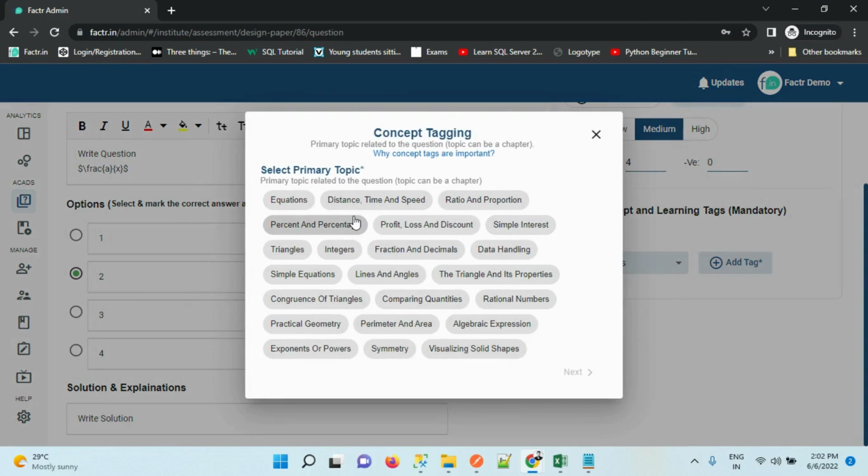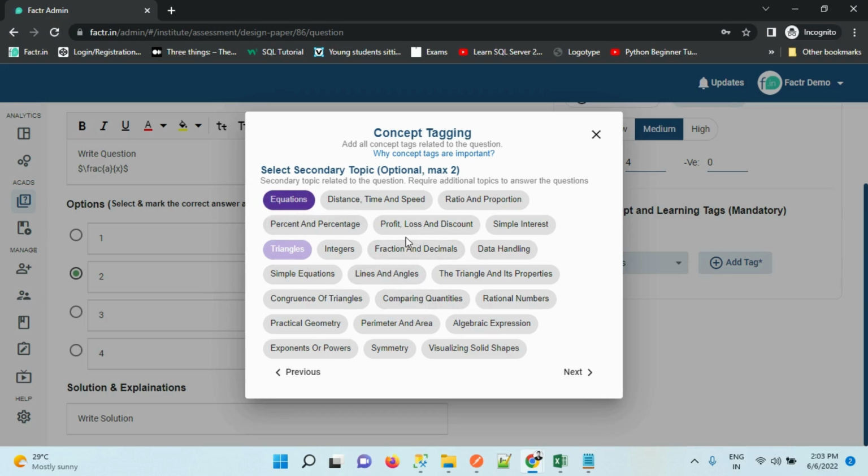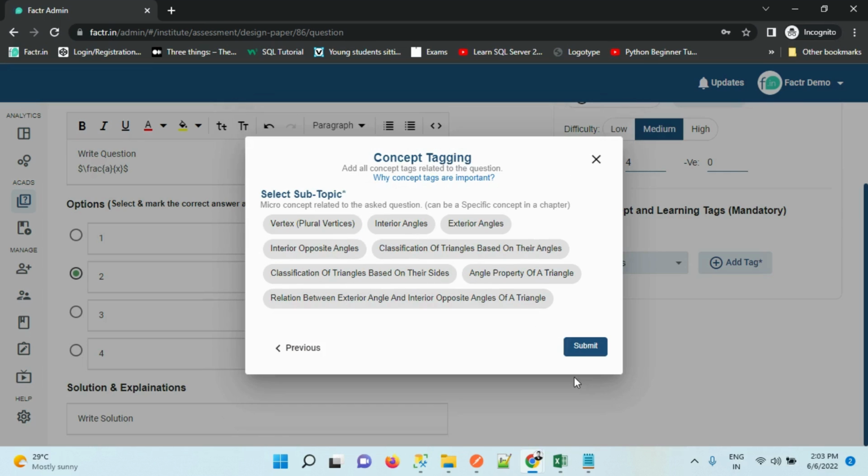So this is a very important part. You have to choose what topic the question you are creating is about. So let's say it's a triangle, or an algebraic equation, you can just choose that topic, and let's say it's a triangle and go next. Sometimes the same question has multiple topics, so you can choose those topics as well. Let's say there are some concepts related to the question, like percentage. So I can choose 2 more topics which are related to this particular question.